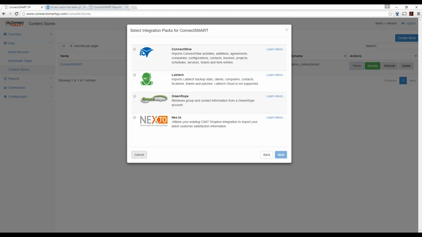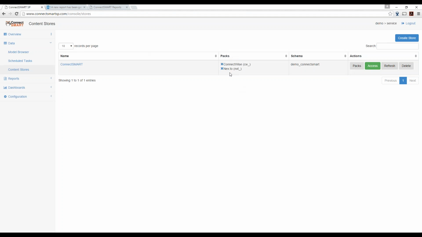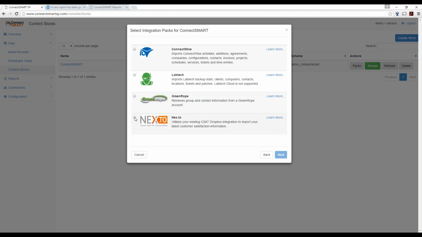I can walk you through actually setting one up, and that way we can give you guys a quick little preview. One of the things I just noticed is I already had the pack I was going to show you deployed, so I'm just going to go ahead and remove it. And then what we're going to do is deploy the NextToYou integration.